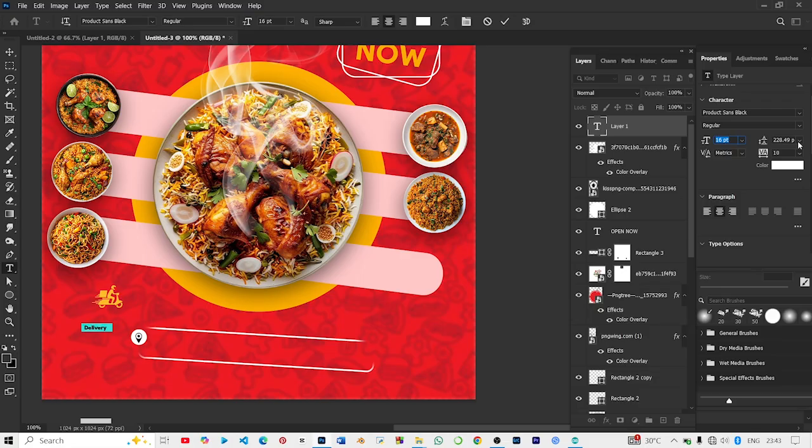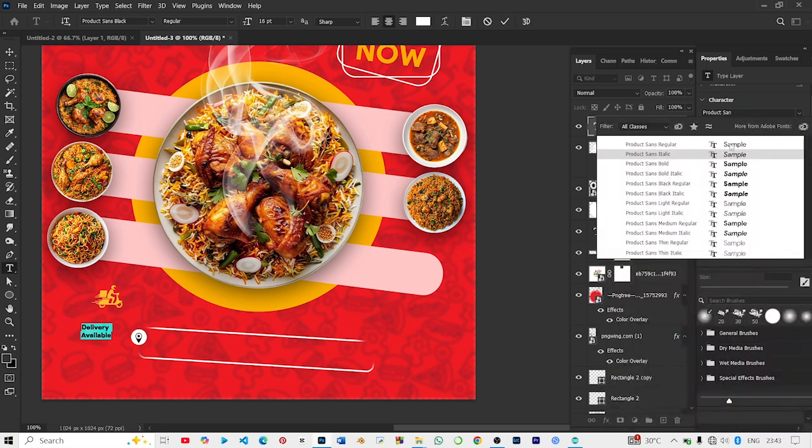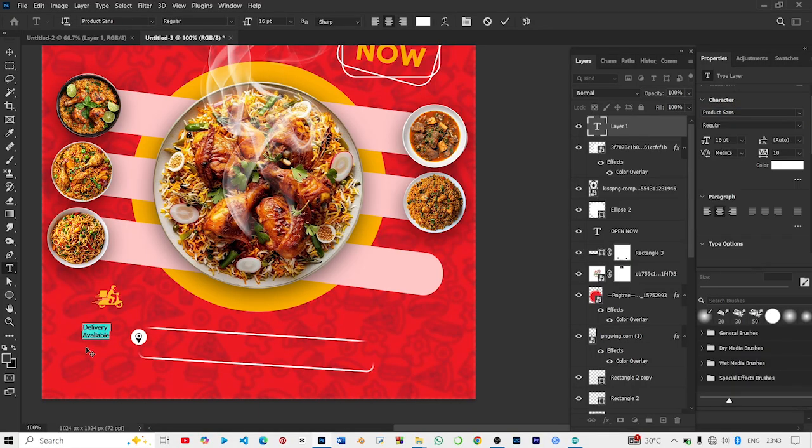So now the spacing between them is too much. I'm going to select the auto first. Alright. So I'm just going to change this font. I don't want it to be this bold. I'm going to select the product sans regular. I'm going to use the regular. No, let me use the italic. Good, good. So I'm going to drag this and drop it here.